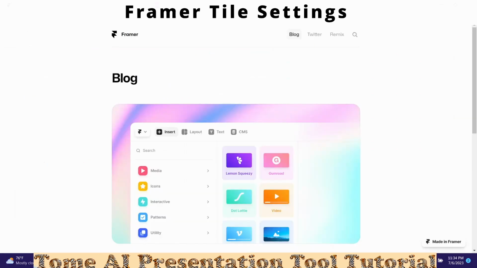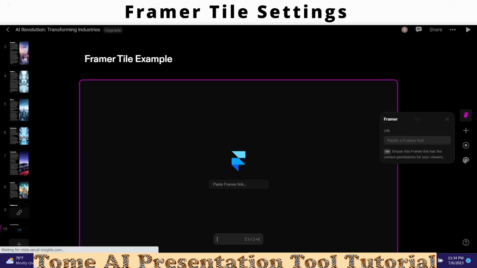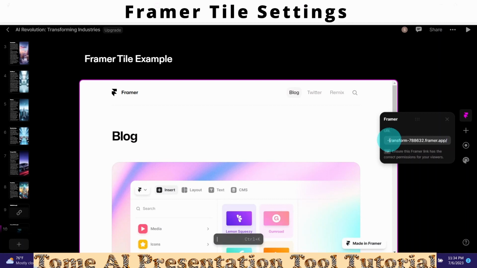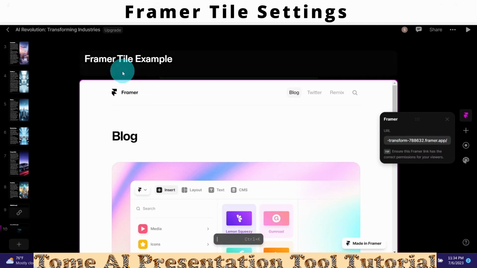I just used a free Framer template to publish a website for demonstrating the Framer link. Here is the demo. I'm just copying this link. This is done in Framer. Let us go back to our Tome presentation and then paste the link here. You can see that the Framer page is appearing here.